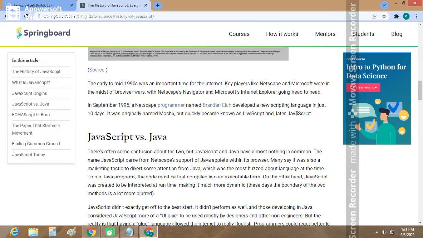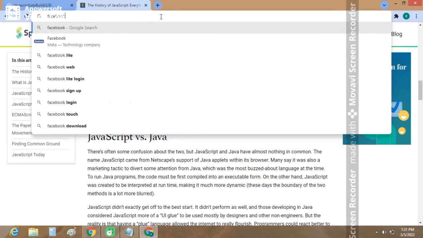Later, companies started picking up this JavaScript that was used by Netscape until it became a popular programming language, one of the best. Because why? People are investing. You have Facebook. Facebook is the one that founded React Native. You see?